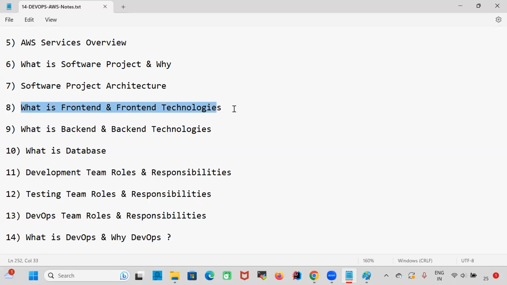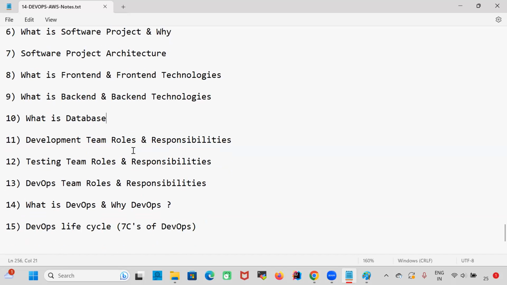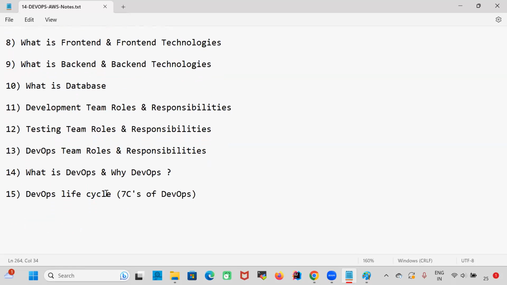In the project, what is front end and what are the front end technologies available, we discussed. In the project, what is back end? What are the back end technologies available? What is the database and what databases are available in the market? What are the roles and responsibilities of the development team in the project? Roles and responsibilities of the testing team? Roles and responsibilities of the DevOps team? And finally, we learned what is DevOps and why DevOps. Okay. And what is the DevOps lifecycle? We also understood the 7 C's of DevOps.